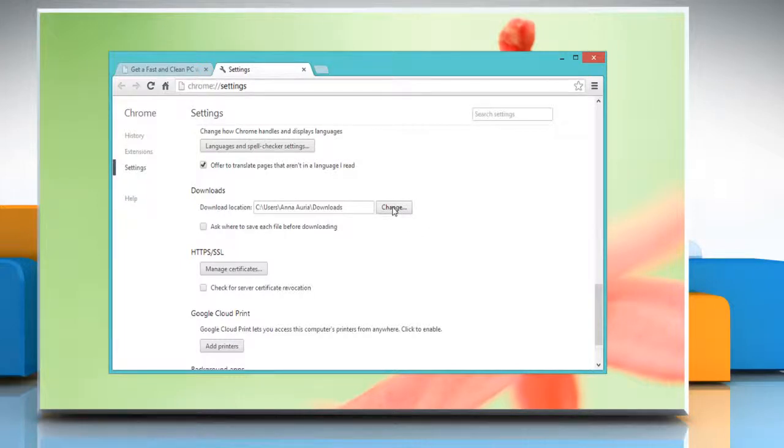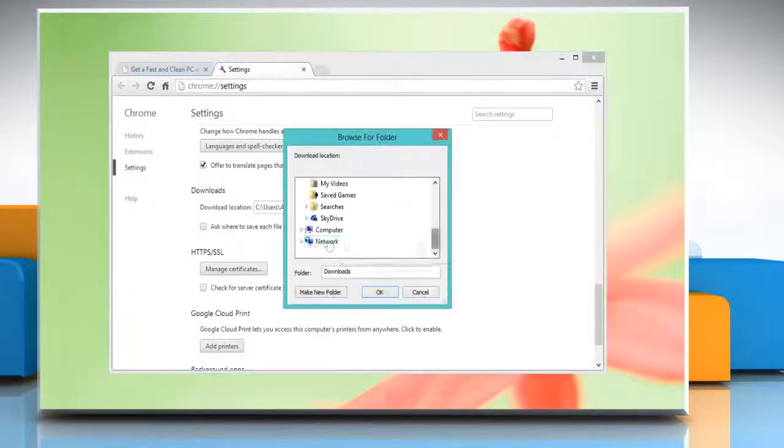In Windows 8, the default download location is /documents and settings/username/my documents/download. To change the default download location, click Change and select where you would like your files to be saved and then click OK.